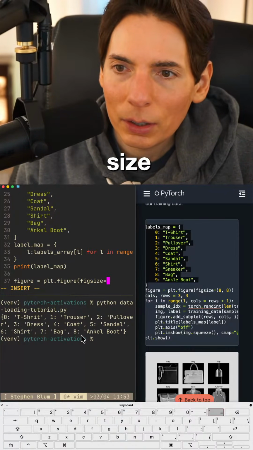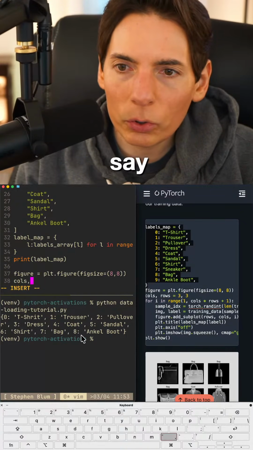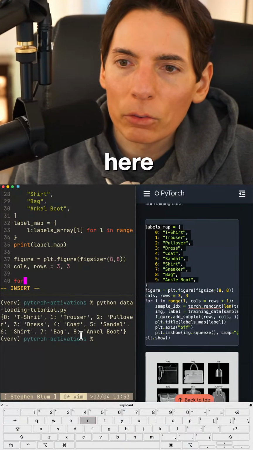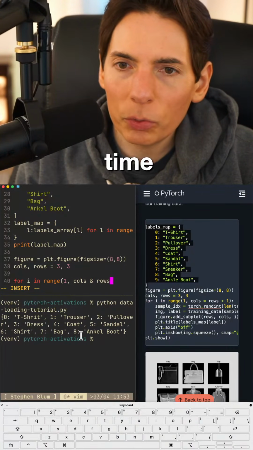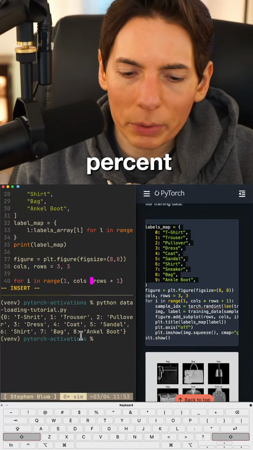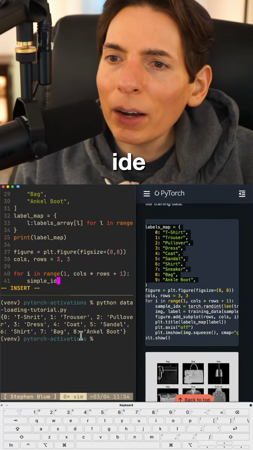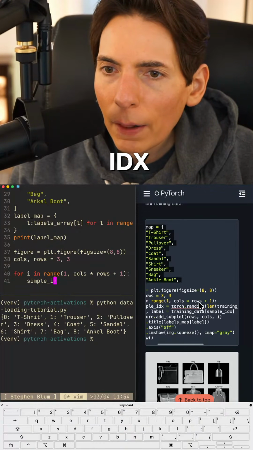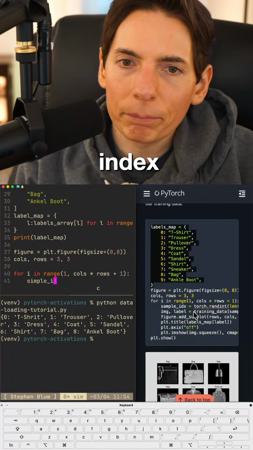Fig size equals 8,8. And then we're going to say cols, rows equals 3 by 3. We're going to figure out what we're going over here. For i in range, wow, we're going to do some stepping here. Cols times rows plus 1. Okay. Why simple IDX? Can we just call it IDX? Is there multiple IDXs? There's just one IDX. Oh, sample index. Got it.